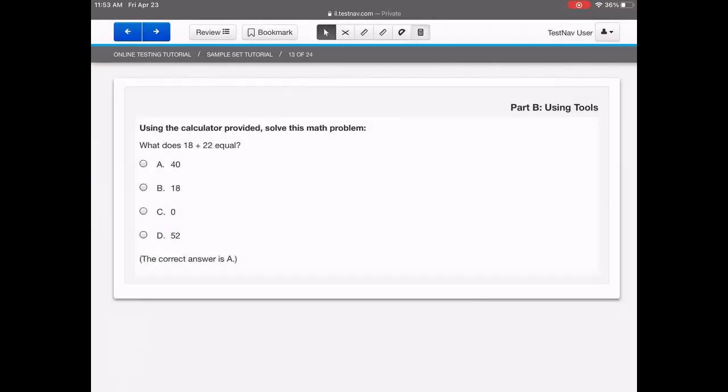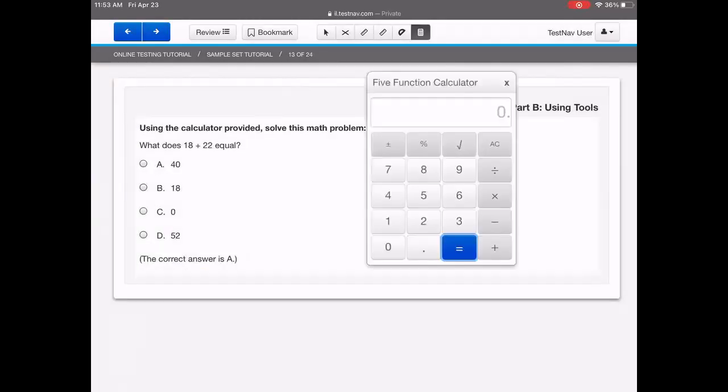It's just wanting us to pull down this calculator. Now, the calculator will probably not always be there because they do not want you to be using the calculator on problems that you should be able to do in your head, okay? Excuse me, or on your scratch paper because remember, you'll have that too. So I'm kind of surprised that this is an example because you could totally do this without a calculator, but whatever. So I would just type in 18 plus 22.